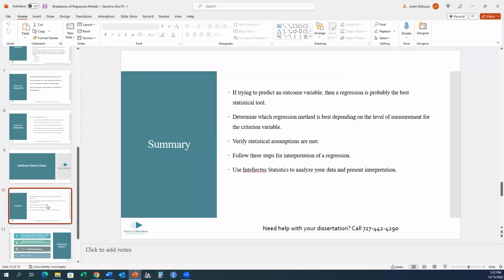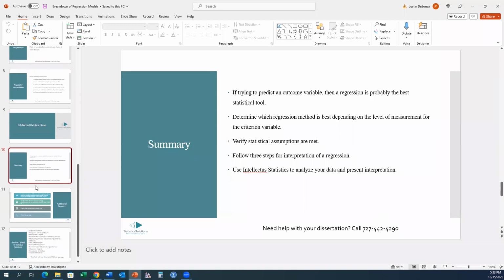All right, so that pretty much covers our webinar today. So in general, if you're trying to predict an outcome, a regression is your best option. You need to have independent and dependent variables to do a regression model. If you don't have independent and dependent variables, then you can probably just do a correlation, Pearson correlation or a Spearman correlation. Figure out what is the best regression method based on what your outcome is. Then check for the statistical assumptions. There are many references online. I put one in the chat box for statistics layered. Follow the 3 steps for interpretation: Omnibus test, R squared, and then the individual strength of the predictor. Then you can use Intellectus statistics to analyze your data and present the interpretation, or you can use SPSS or Stata. But as you can see, Intellectus statistics is fairly efficient and it's cost efficient as well.